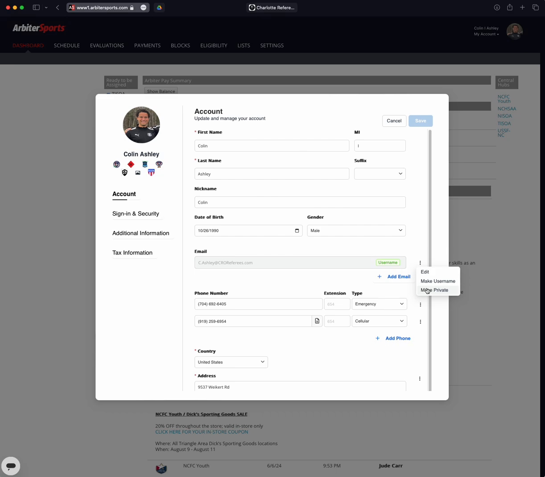However, we suggest making this a public option so that fellow referees and your assigners may contact you for any reason that they may need to prior to your games or throughout the season.